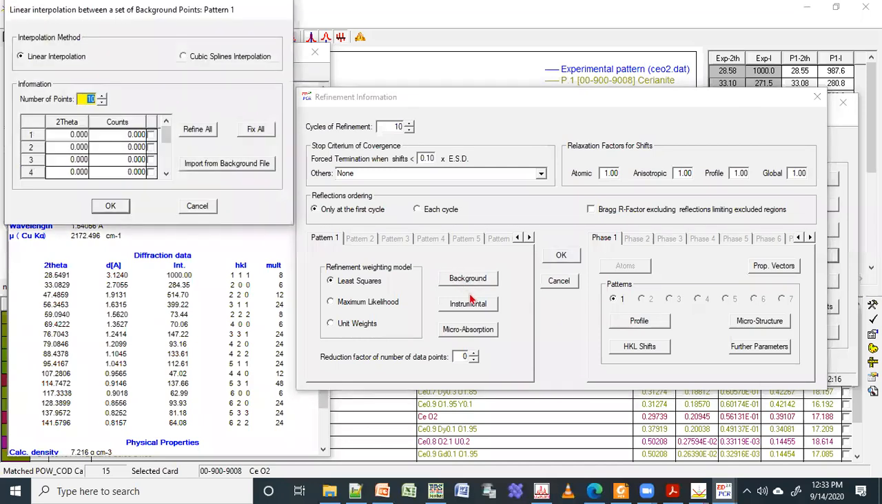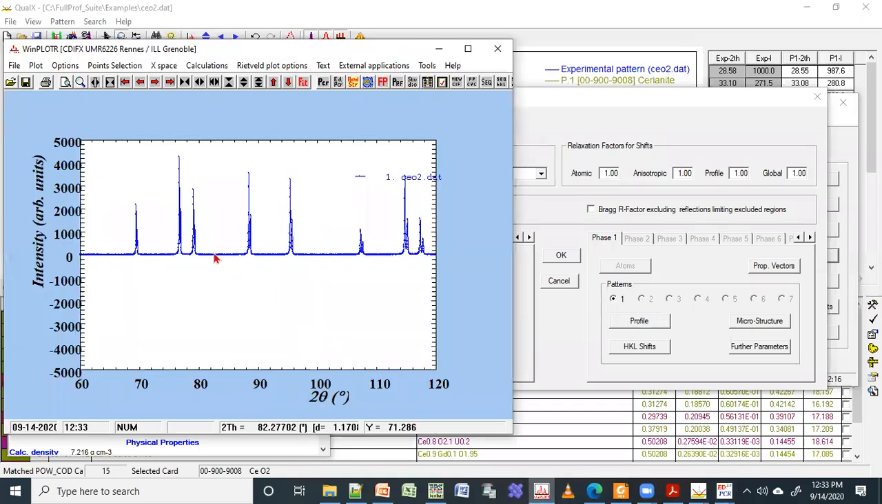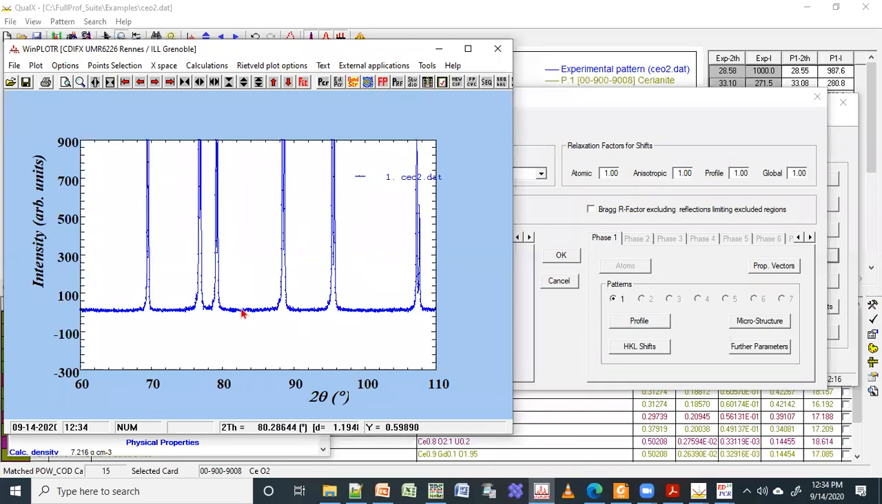If I click on background, you get one more window. So here it is saying linear interpolation or cubic spline. Keep it in linear interpolation, and you can click the import from background file. Or you can just give some values. So if I want to give the values, I will see what the background is here. This line is not at exactly 0. Instead, you can see y is 14.28, right? I can just put 14.28 for all the things.